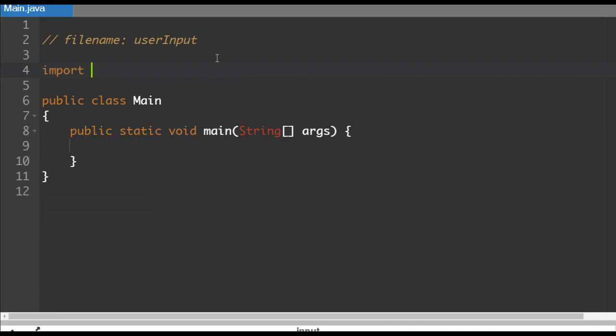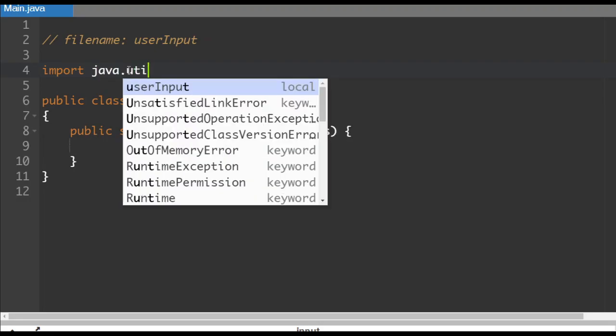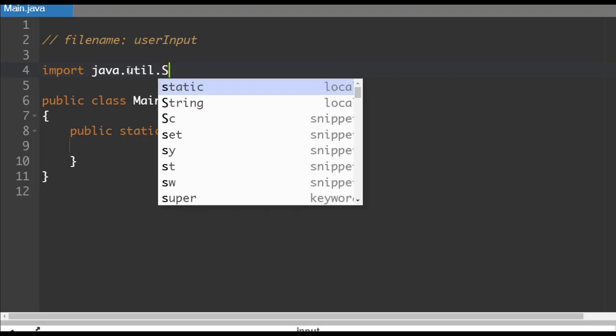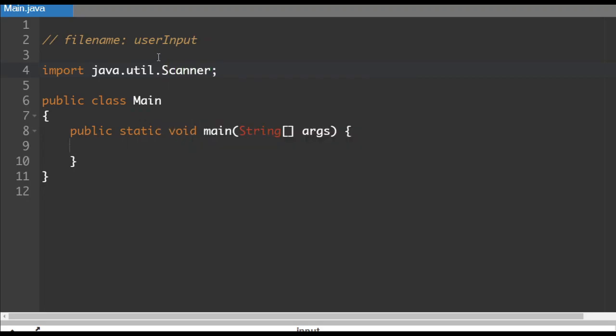So we're going to start with an import line here. Make sure that this is above public class main. Main is a class, much like what we're about to import. All of these are going to take place at the beginning of the program. So we're going to go import java.util for utilities scanner. The name of it is the scanner.